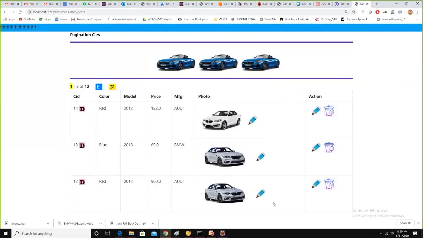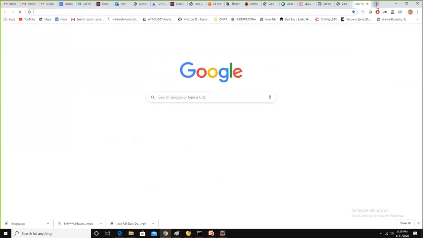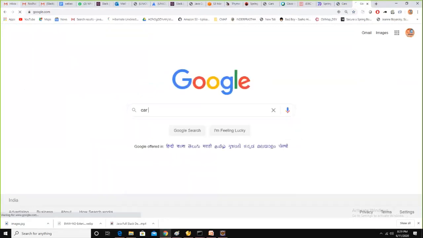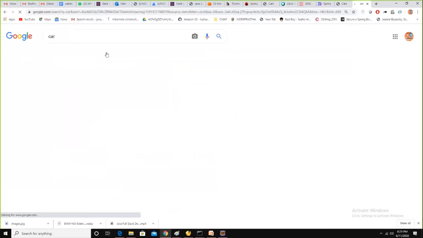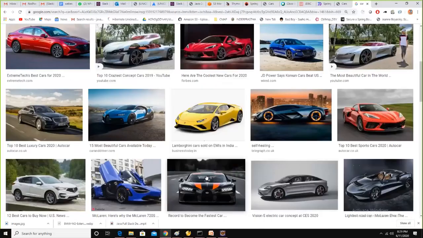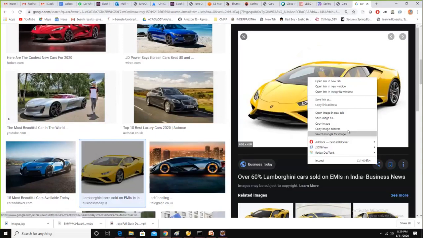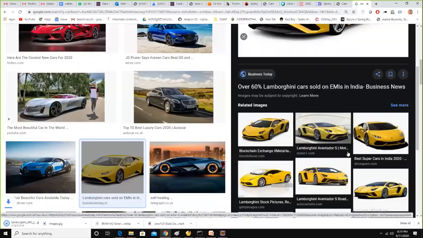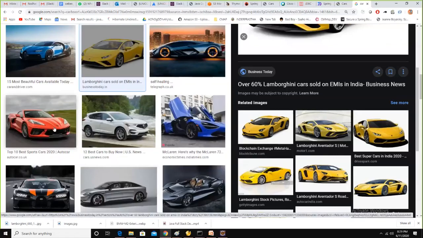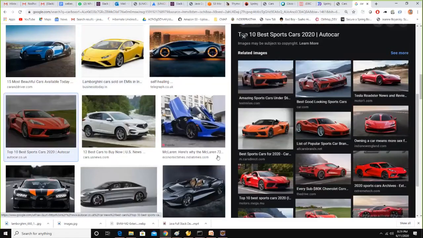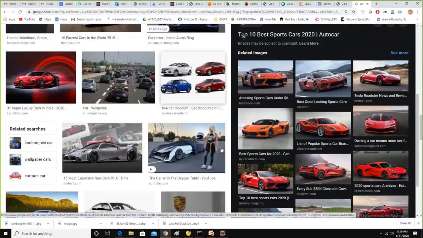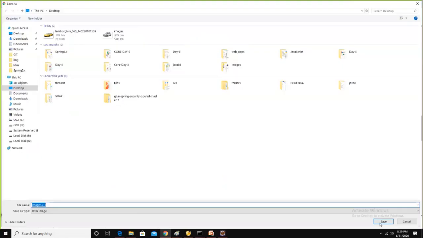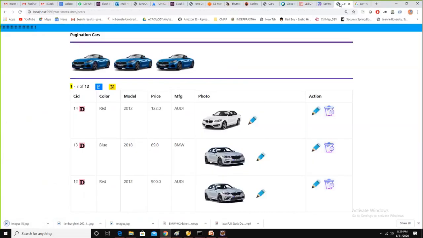Not following me? Let me download some other photos. So it will take some time to make it. It's not easy. So here I'm just downloading some more pictures. Right here, just put it. Let me take one or more. So let's take this one.